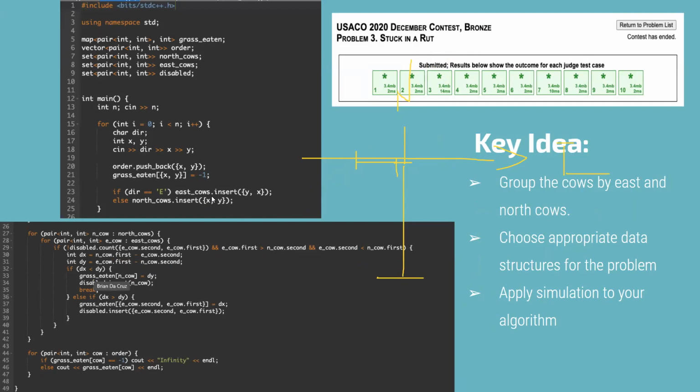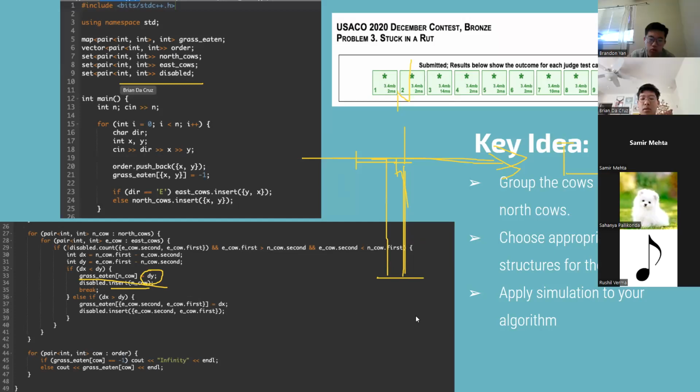So that means that the north cow is going to stop, right? If the east cow gets there first to eat the grass, that means that the north cow is going to have to stop. So that's why I'm setting the amount of grass it eats to equal dy, because it's going to stop at that point, right? And I'm also going to insert the north cow into the disabled set over here, because since this north cow is going to stop, we don't want it to be able to stop other cows. So I don't want to compare cows that already stopped with cows that are currently active and still eating grass. So then I'm going to break and basically we're done with that comparison.